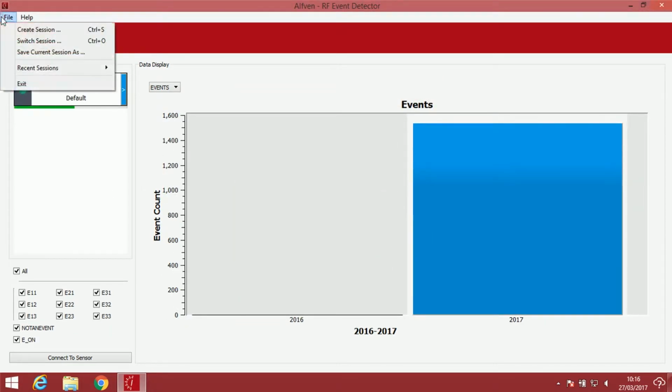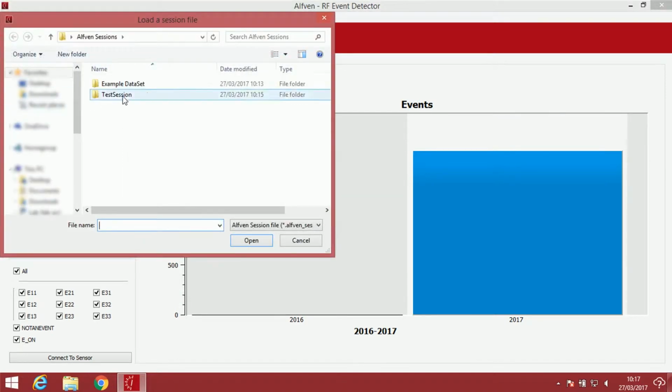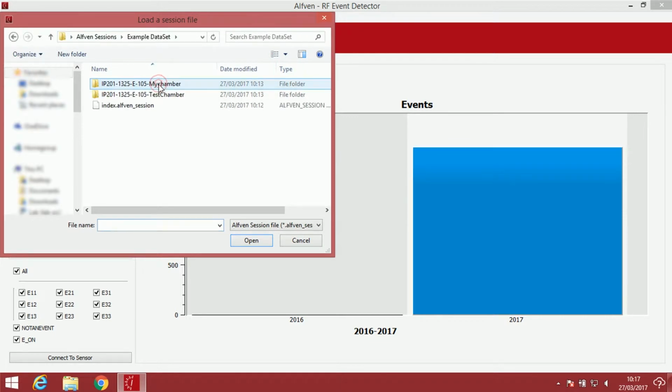The Switch Session function is used to load and view a saved data session. Click Switch Session to open the Load a Session File dialog and navigate to the directory where the session of interest is saved.